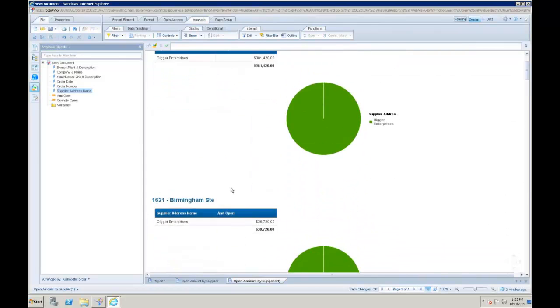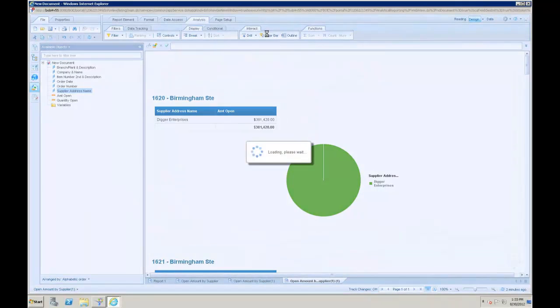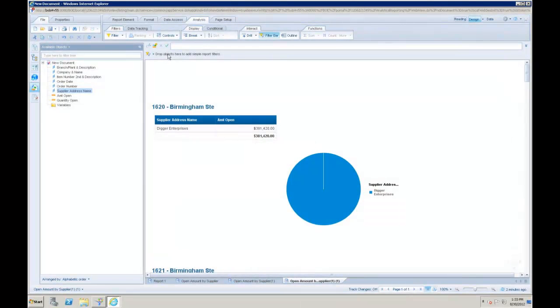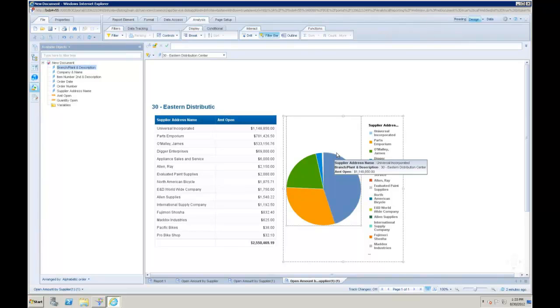Now what if I wanted, again, to go back to some of those filters we saw in the trial balance report. If I click on this filter bar, it allows me to just drop objects on top of that. So if I grab our branch plant, drop that right on that filter bar, it gives me a list of all the different branch plants. I can select, let's say, the Eastern Distribution Center, and that brings us just to that data.